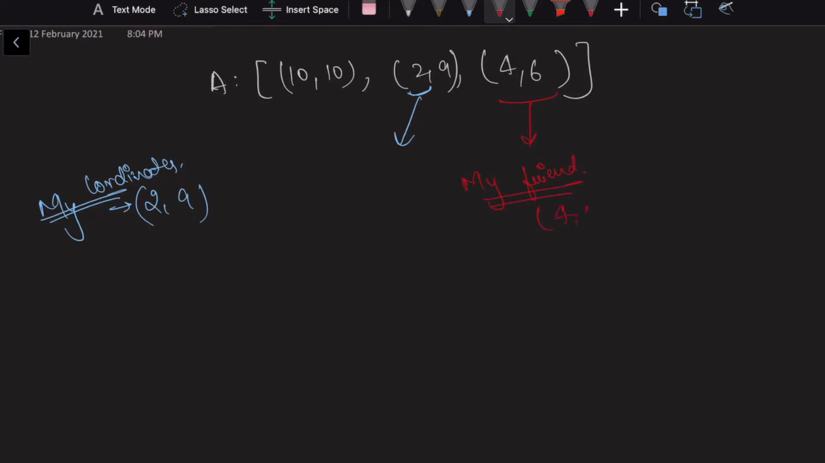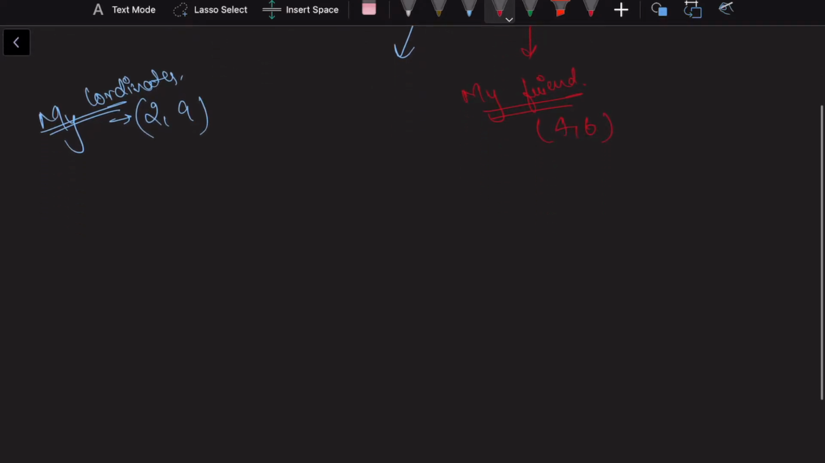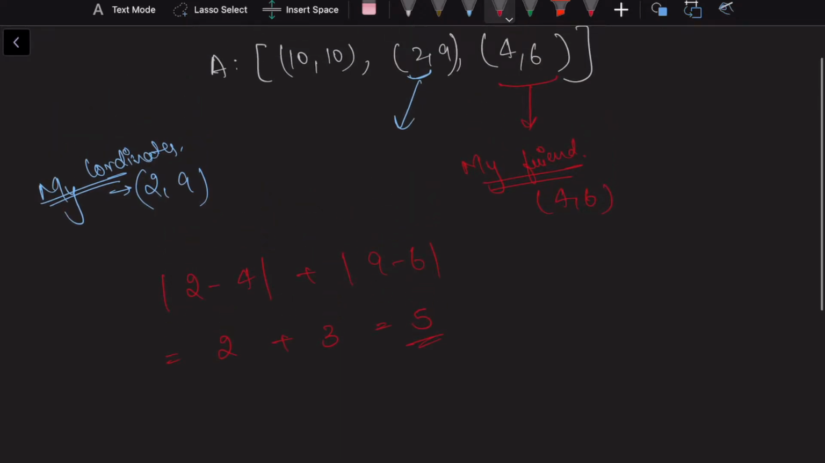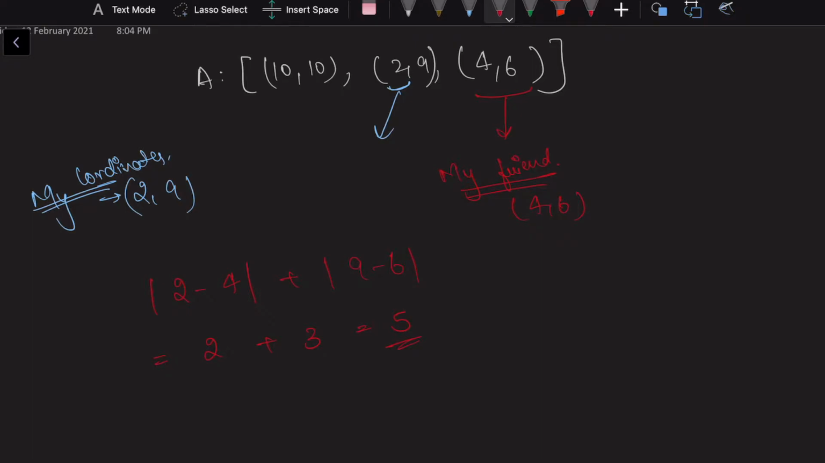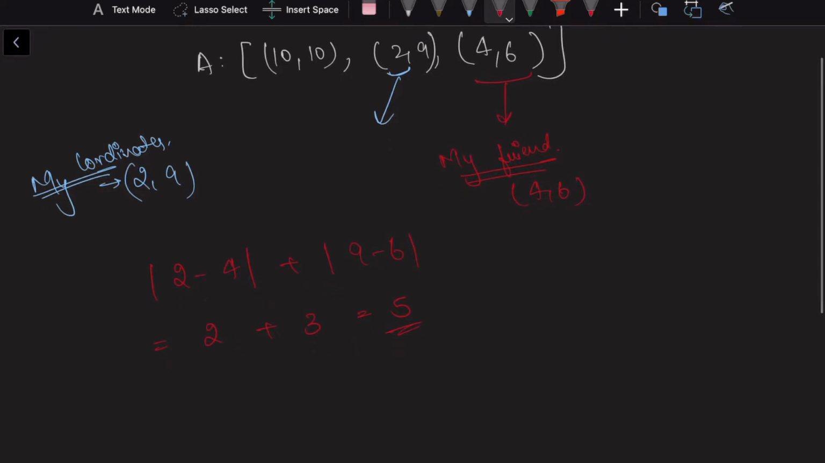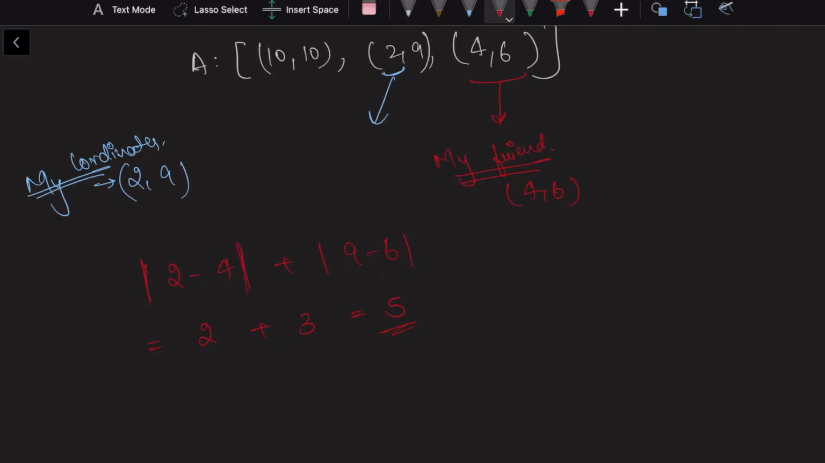The distance between these two coordinates is |2 minus 4| plus |9 minus 6|. This will result in 2, this will result in 3, so the answer will be 5. So the problem is pretty clear. Now all I need to do is, from the given coordinates, find the coordinate pair with the minimum x coordinate and the coordinate pair with the minimum y coordinate. And once I have those, all I need to do is take the mod value of x1 minus x2 and y1 minus y2.